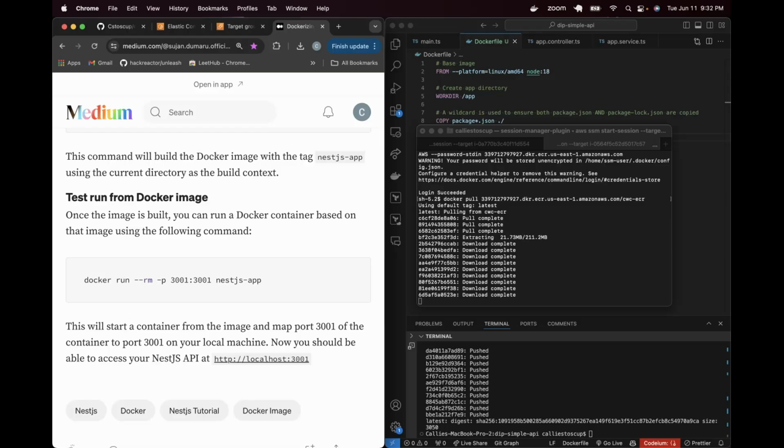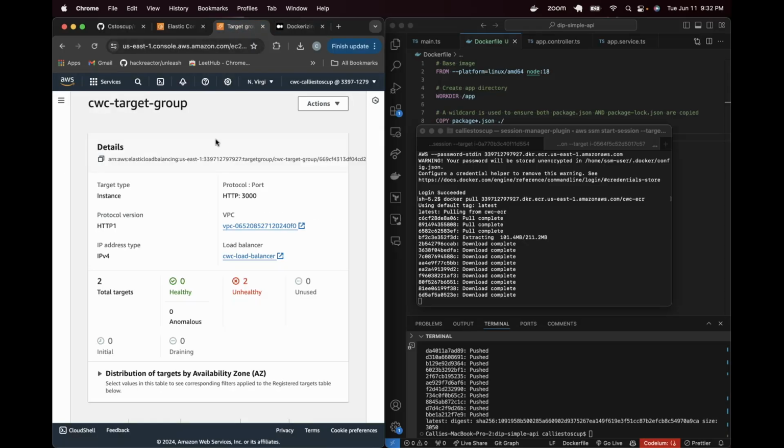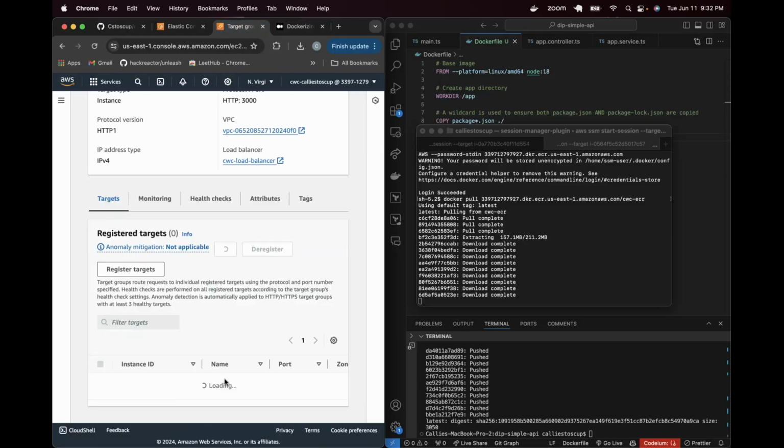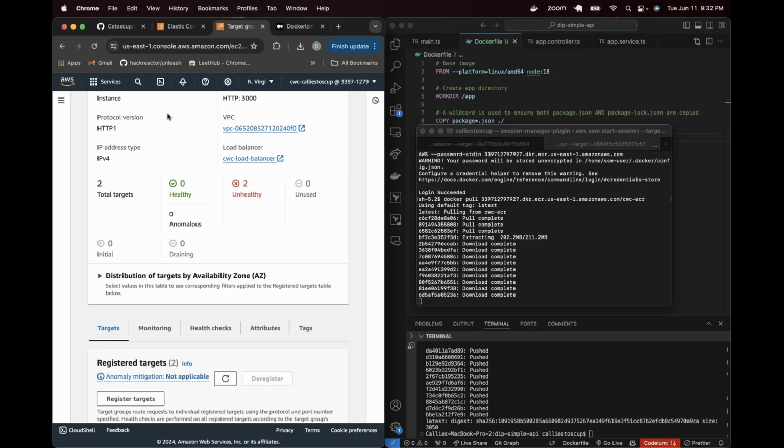So I'm going to go ahead and pause here. Oh, you know what? We'll go and check our target group. That's something we can do while we wait. All right, still unhealthy. So I'm going to pause until this finishes, until one or the other finishes.